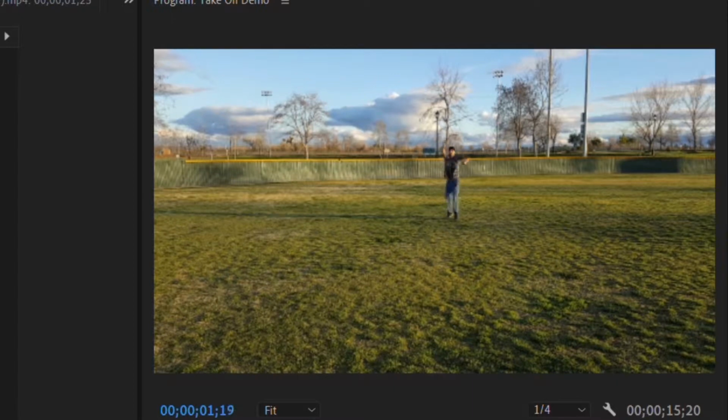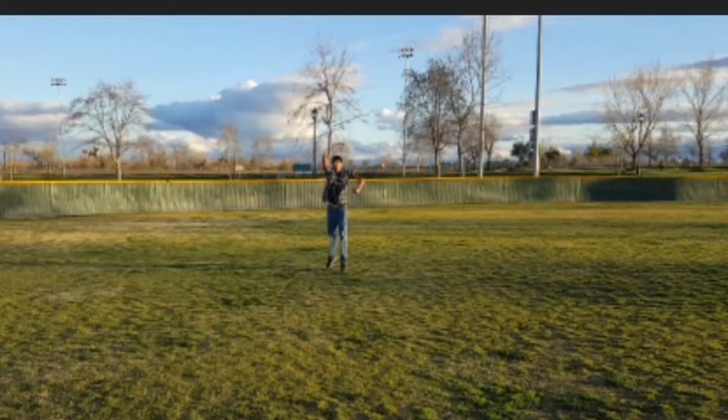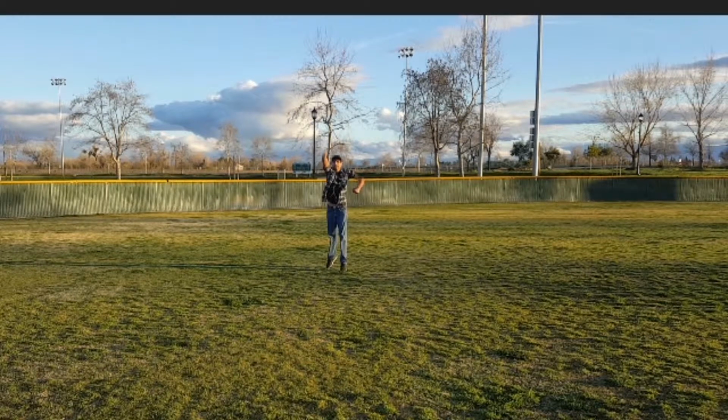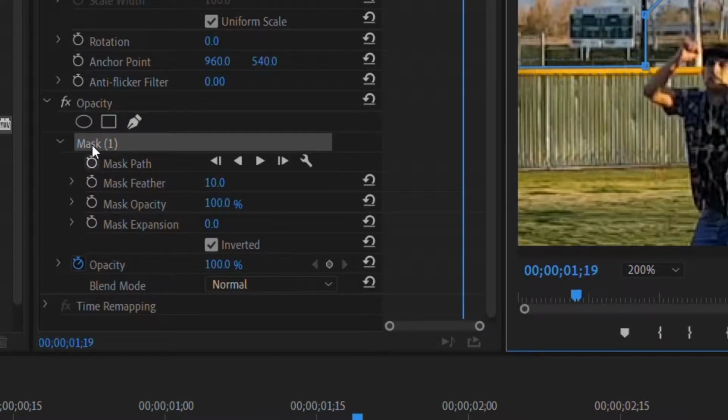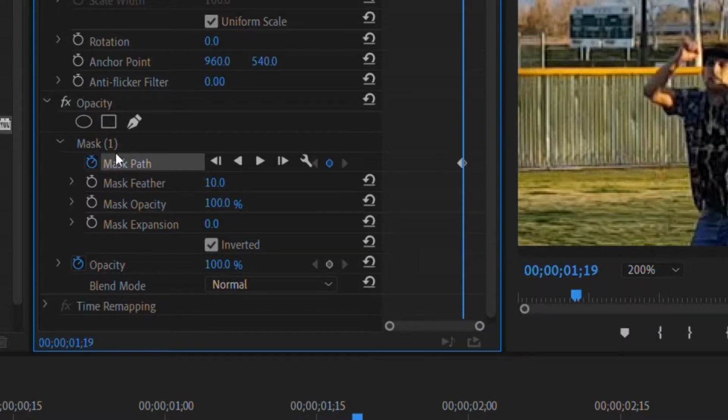Now you won't see that glitch effect, but there's another problem here. You see me, and then you also see my hand disappearing as well. So I'm going to have to fix that. So go back to our mask path, keyframe there.